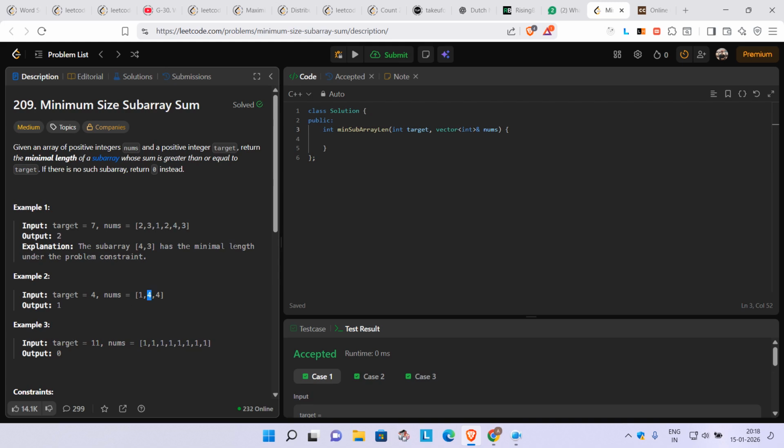Similarly, in this case we have to look at the target value 4. If I'm talking about the subarray which consists of only this element, the minimum length possible here is 1. Now let's check for target 11. When we take the total count including all of the elements, it is 8. Even if we take the whole array as a subarray, its sum is still less than the target, so it is not possible to find any subarray whose sum is greater than or equal to 11. In these cases we simply return 0.